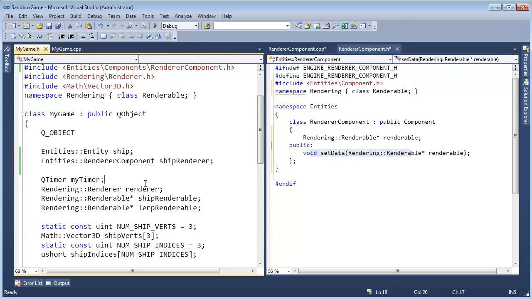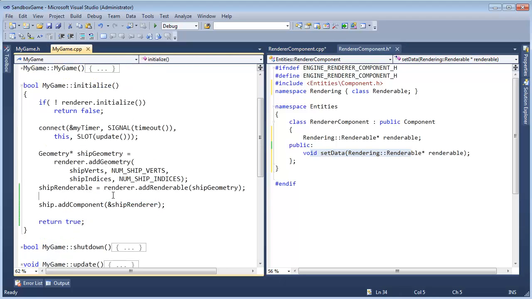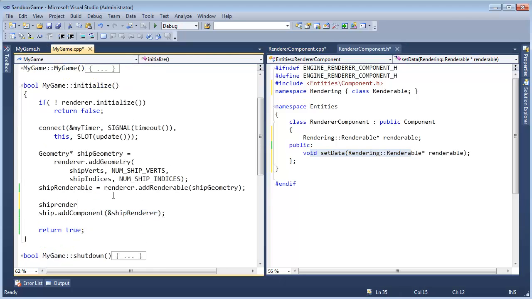Okay, so we need to call that setData over here. We'll do this ship renderer dot setData ship renderable, like so, and then we add the ship renderer to the ship. So then the next question to ask is, how is the renderer component supposed to know when to update the renderable? Well, one fundamental piece of this component design pattern is an update function.